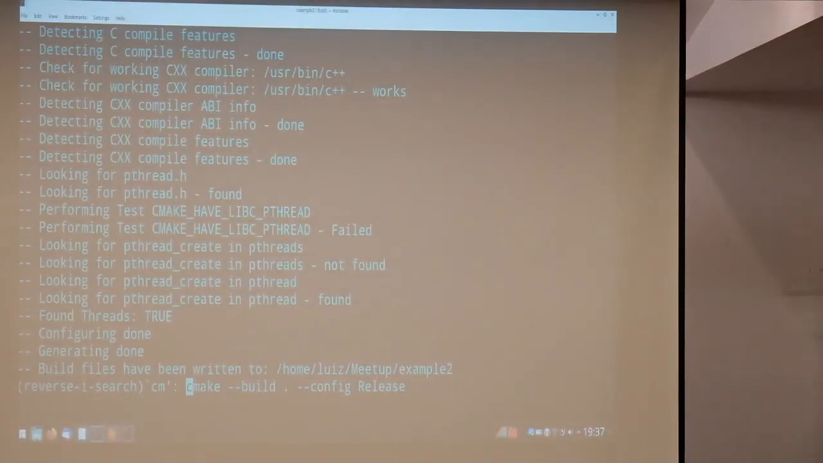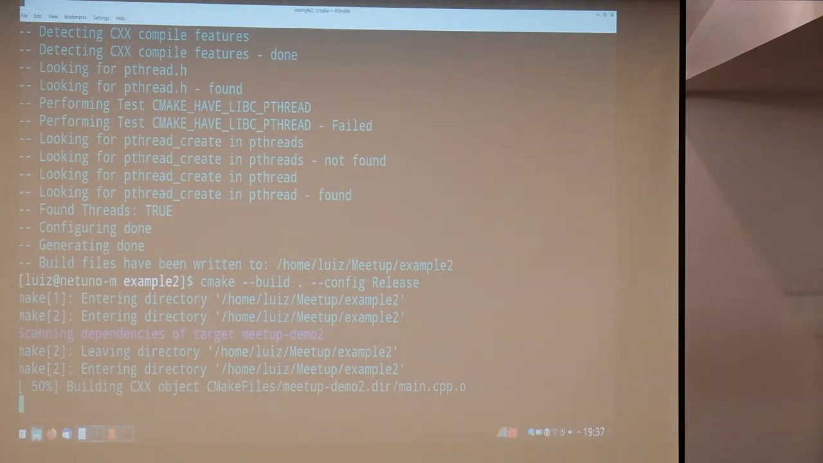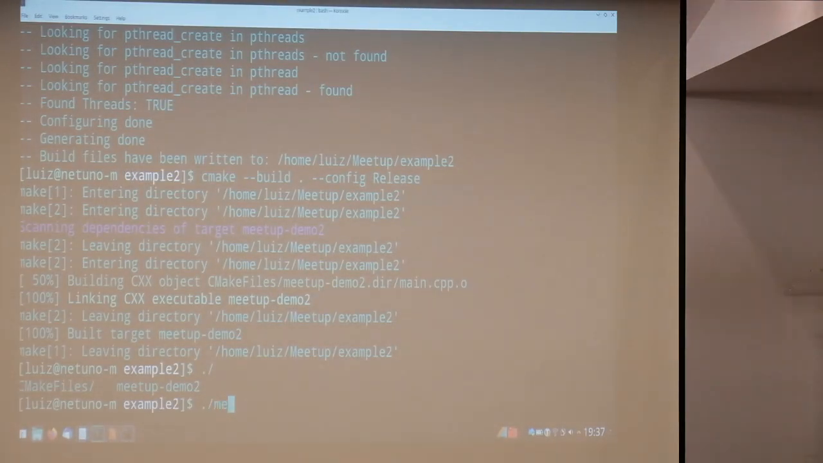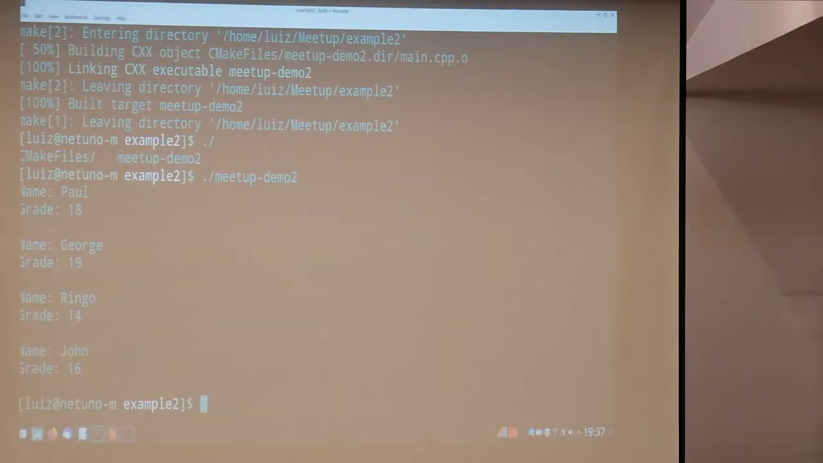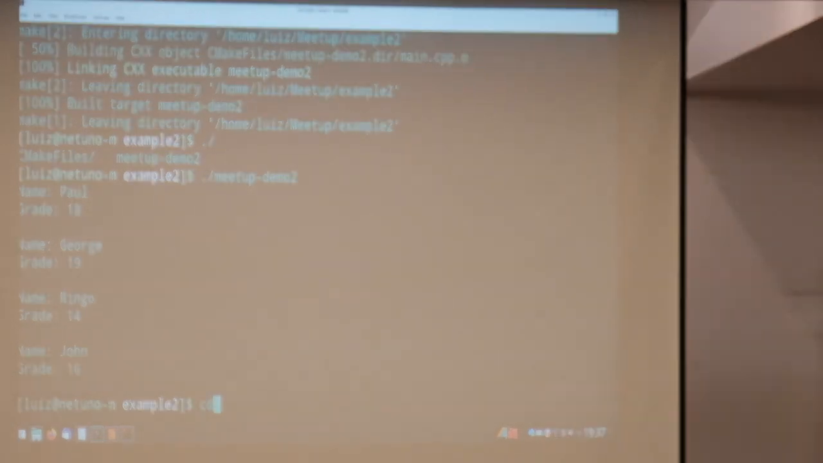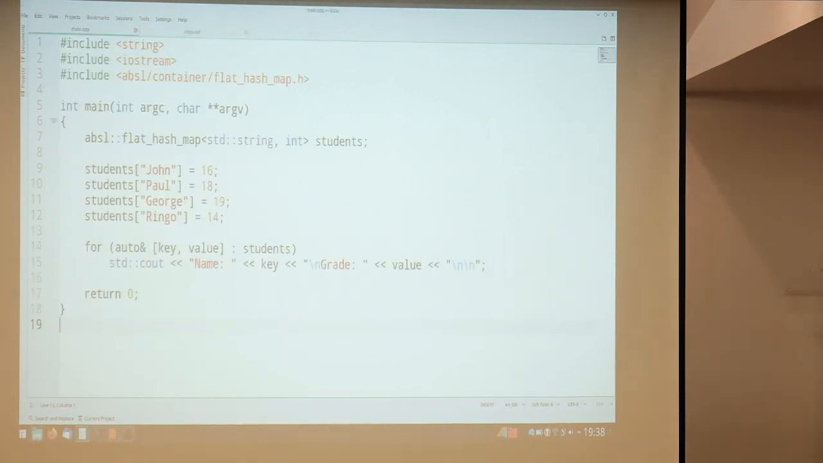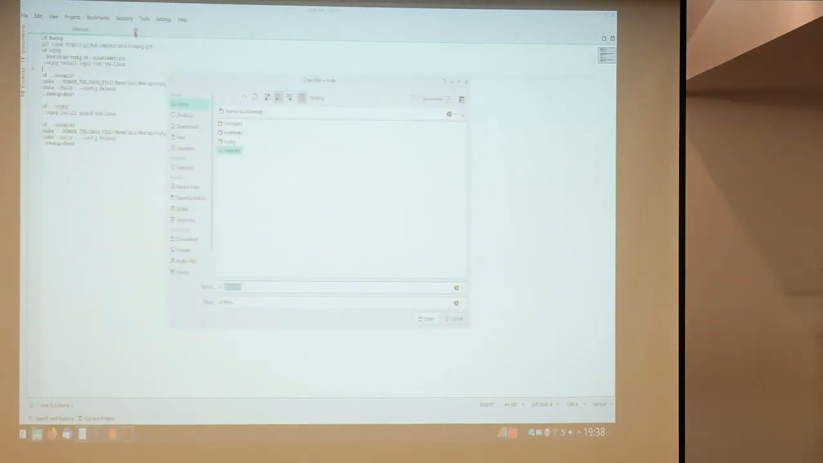Here, CMake, making a release. This is a very simple example, very clean, very simple. And again, if you're using other libraries, you should probably do this. But I'm going to show you now another example.